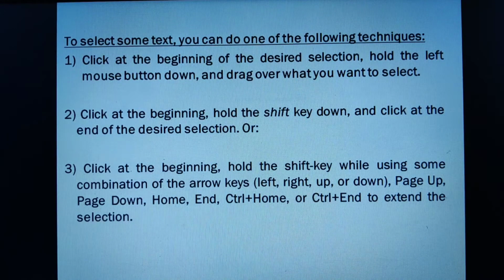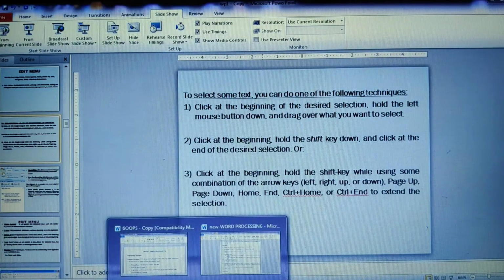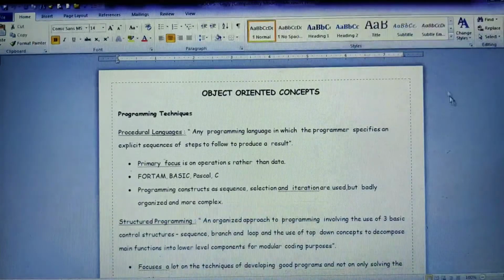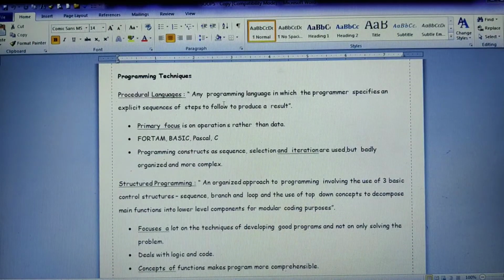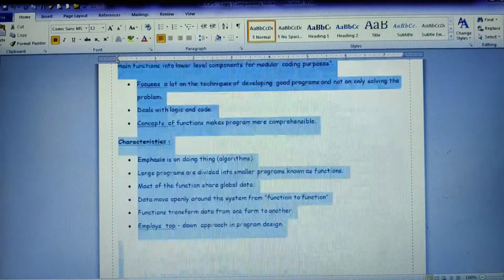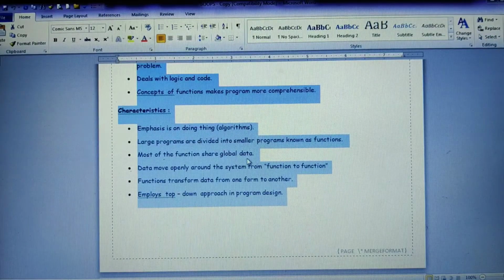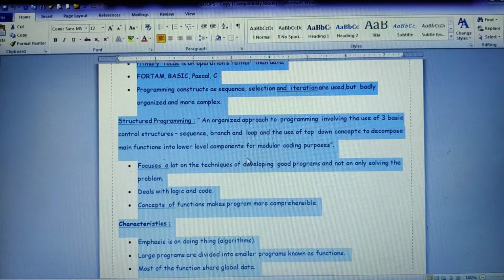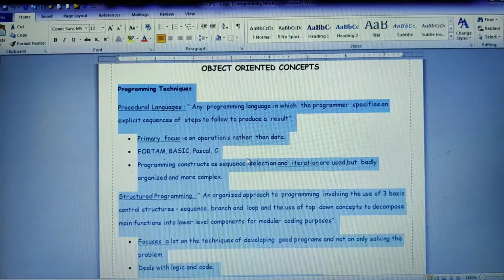Now let us see the first option: click at the beginning of the desired selection, hold the left mouse button down and drag over what you want to select. That option I'll be showing you here. Here I have opened a dummy document. Click at the beginning of your document, hold the left mouse button and drag until wherever you want, to select your content. So this is one way to select your content or text. Correct? Now let us see the next method.